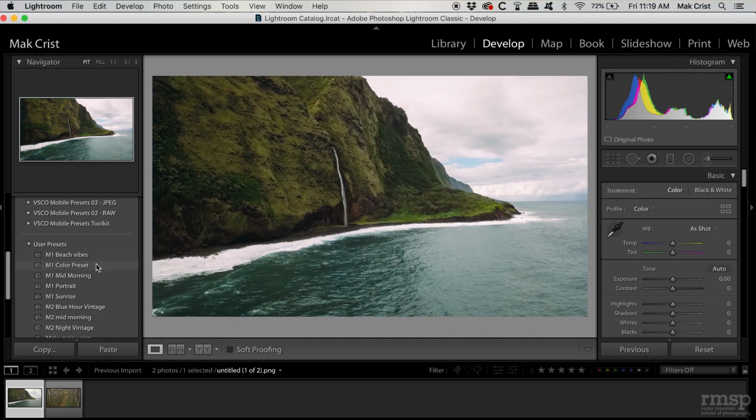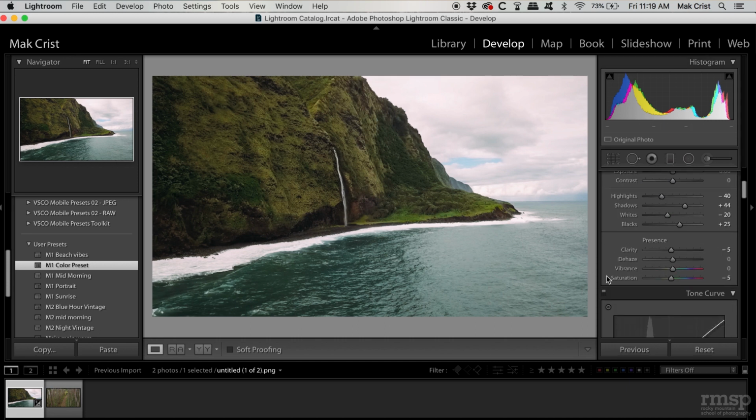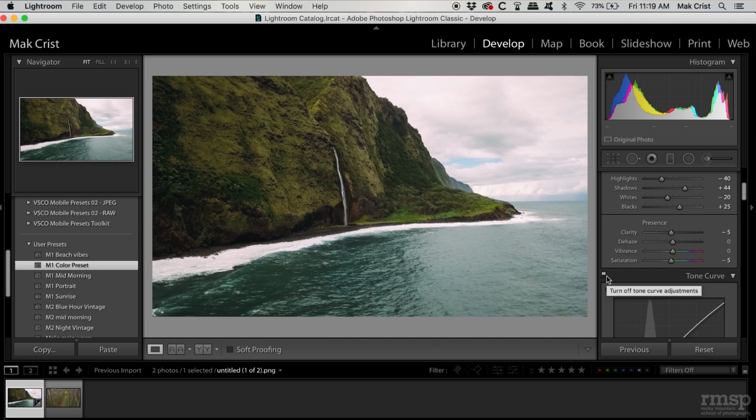I think I messed around with this M1 color preset that I've made, and I really like how it adds more contrast, makes it a little bit more vibrant, and also a little bit more blue. With this, I feel like we could do a lot to it and it'll still look pretty nice. If you really want to go into the Basic panel and mess around with it, you can. But I'm just going to put this preset on it and export that preset.